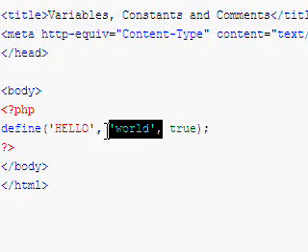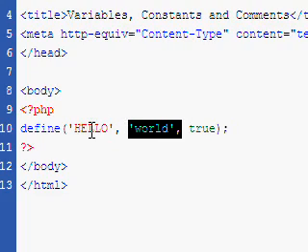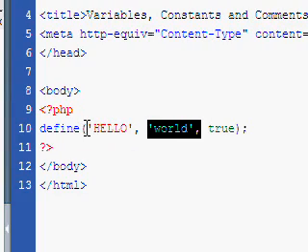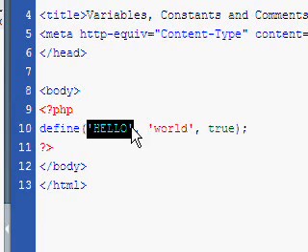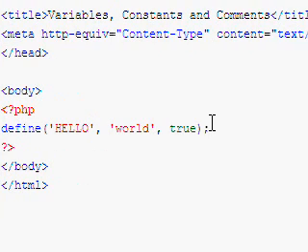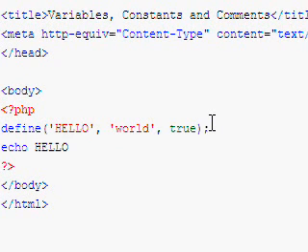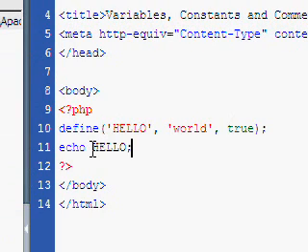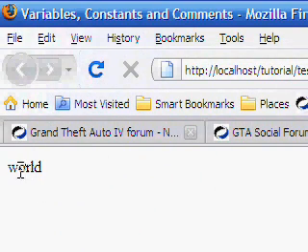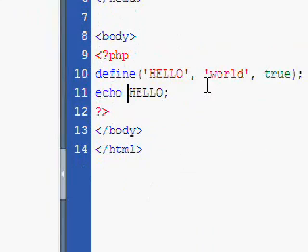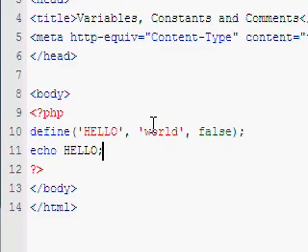And we don't actually have to give it a value if we don't want to. The only two values which we actually need to give are the name of the constant and whether or not it's case sensitive. So now if I write echo hello, that should output world onto the page. We don't need the $ sign because this isn't a variable, so let's test that. There we have world.